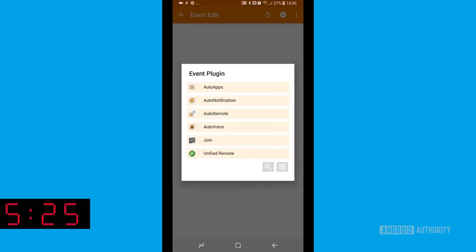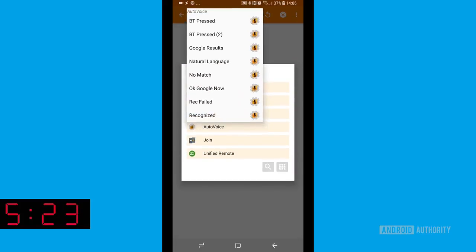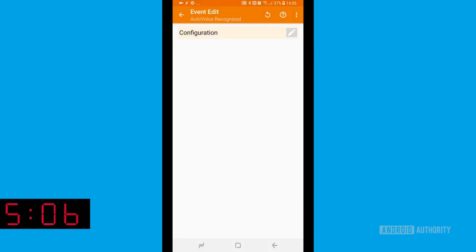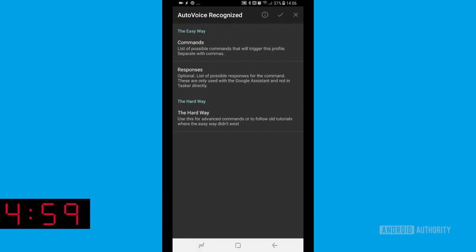So in Tasker you have profiles, and profiles are events that trigger tasks. So the event is your input, your trigger, and this can be anything. It can be your device connecting to a home network. It could be it reaching a certain time, or in this case, we're listening for a third-party app by using a plugin, and that plugin, of course, is going to be Auto Voice. Now choose Recognized, meaning that we're listening out for when Auto Voice recognizes a command, and then click the pencil icon to edit the screen that comes up.